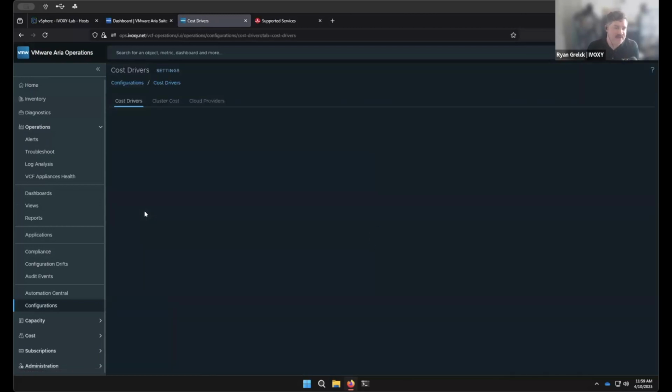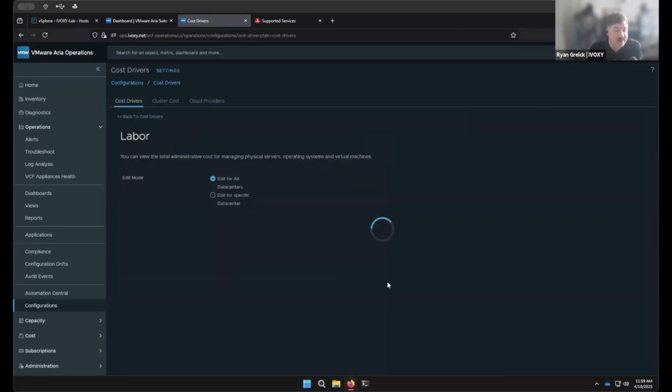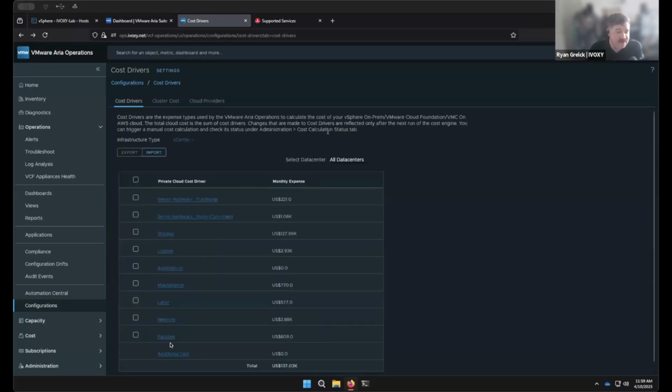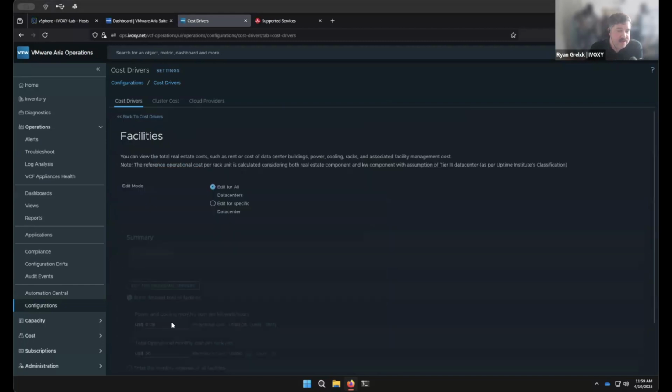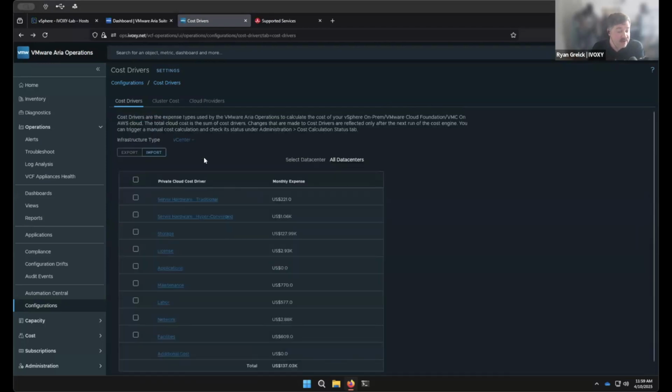Okay, here it is. Cost drivers. For example, labor. Labor is an actual cost. So what would be the actual cost that you estimate for these specific things? We could easily do that. So all of that can be modified as far as these different cost drivers. So your facilities will have a cost, for your power, for your storage, for all of that would be here.